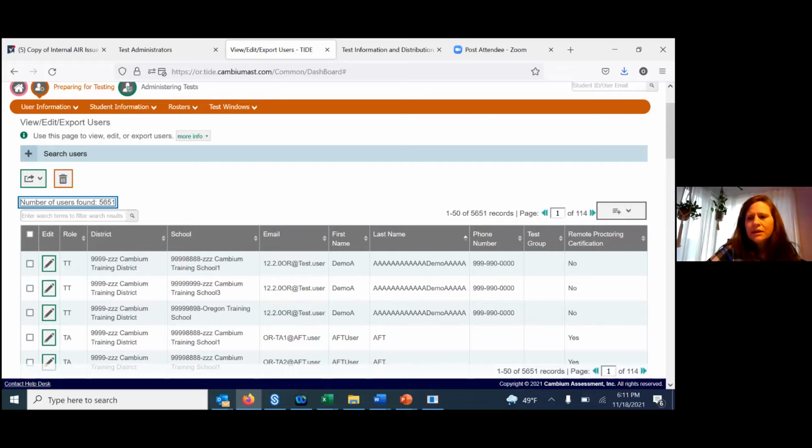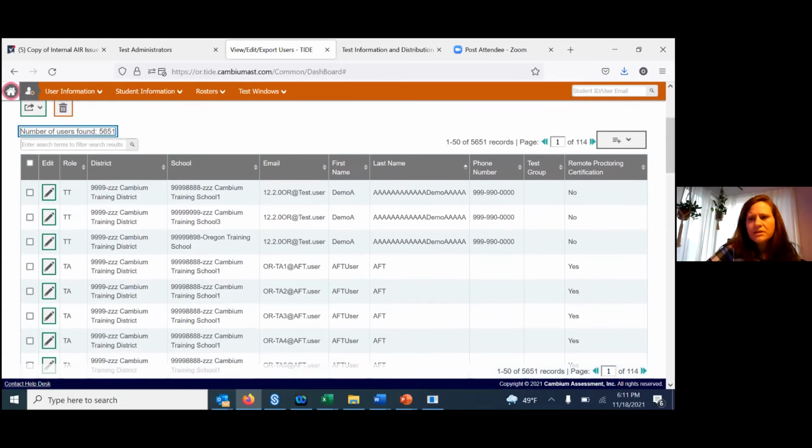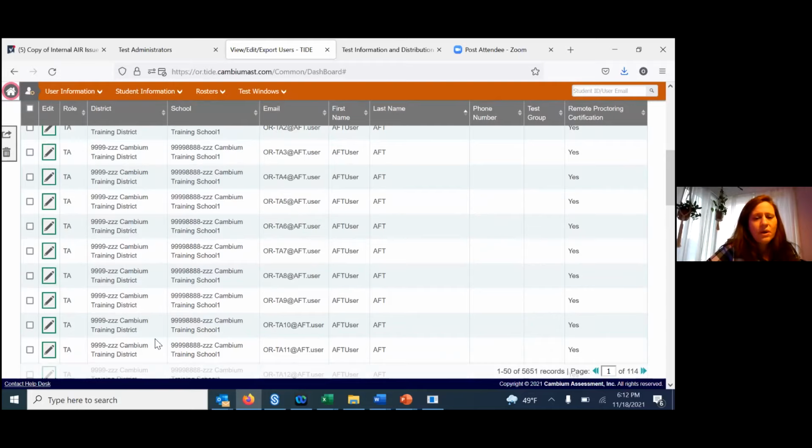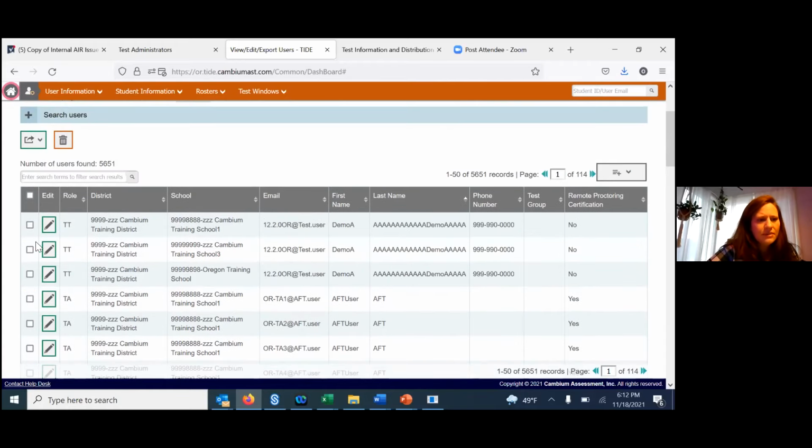One is that if you're in a small district and you don't have that many users, you could just look down this list. And if you notice anybody who you know has left the district and is no longer employed, you could just press these little buttons next to their account and delete those users out immediately that way.